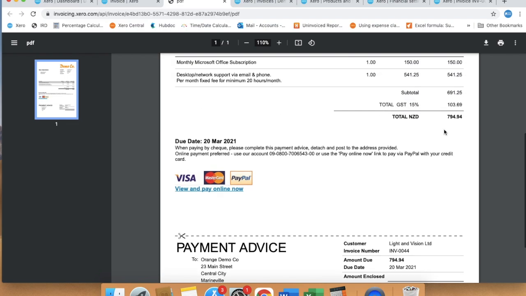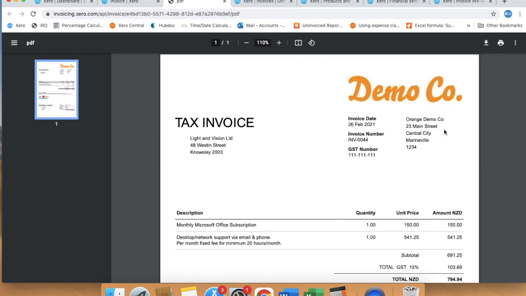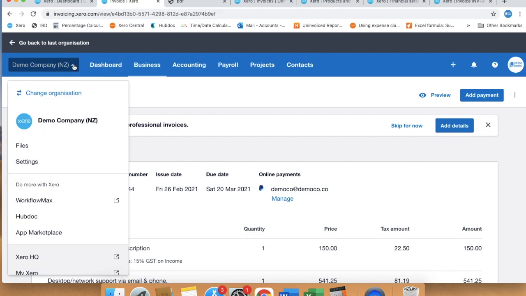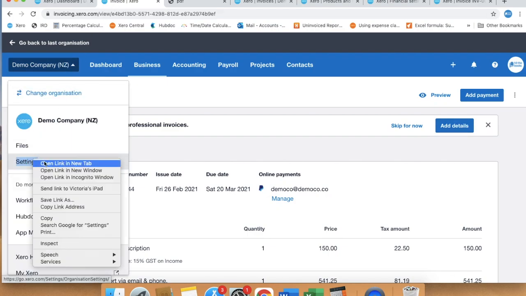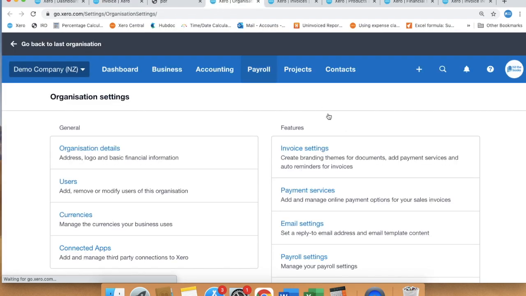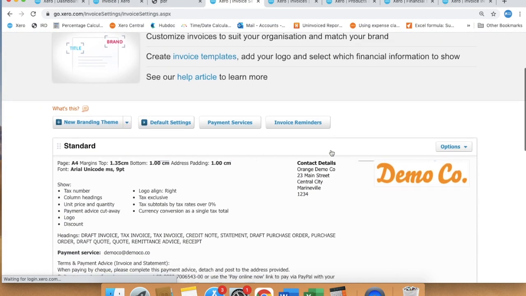So what dictates how this invoice is laid out? What invoice template does Xero use? Well, to know that, we need to look at branding themes. Xero's invoice templates sit under the Invoice Settings screen, and to get to this, you go to Settings, Invoice Settings.